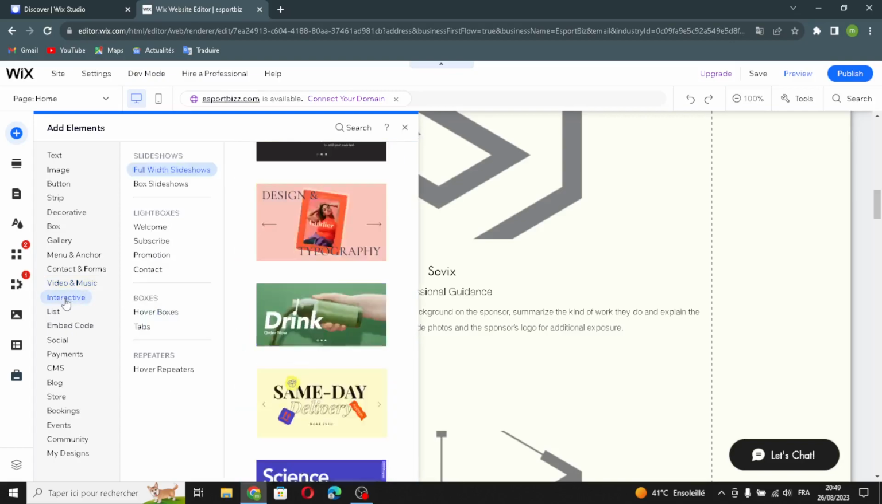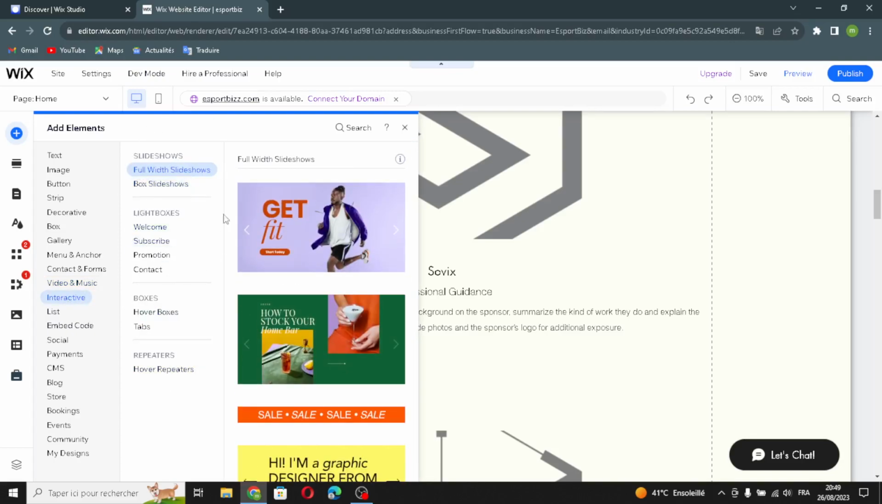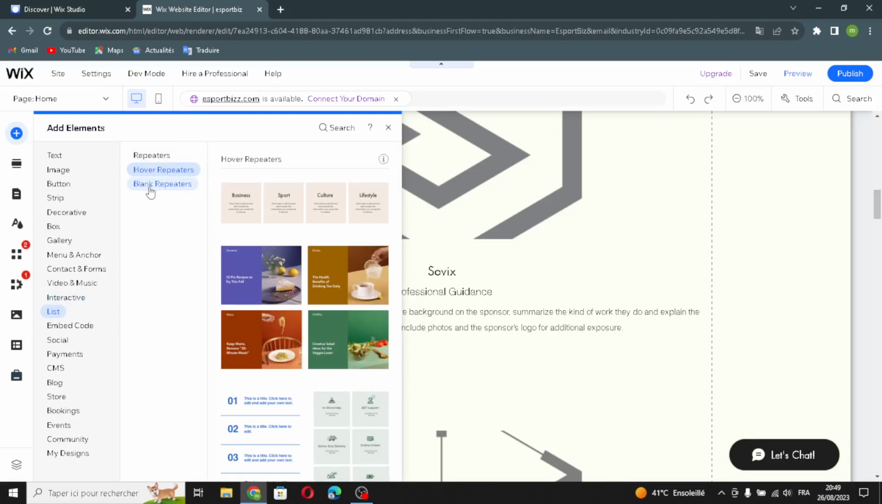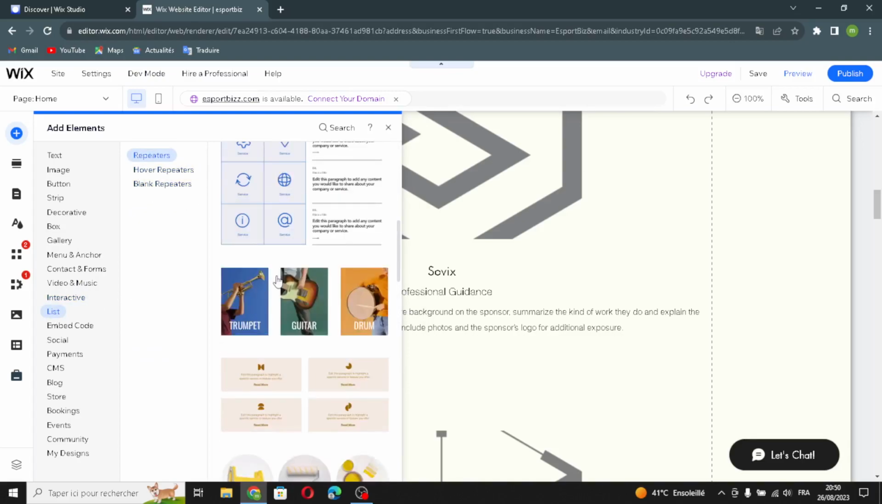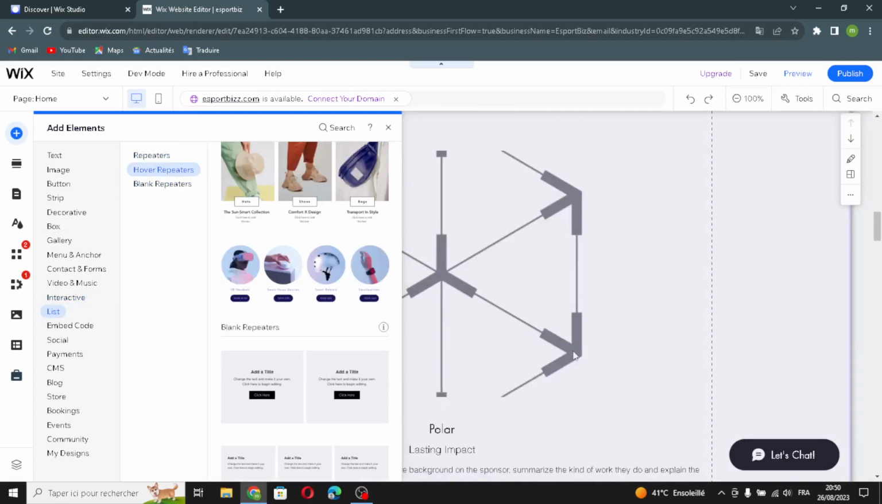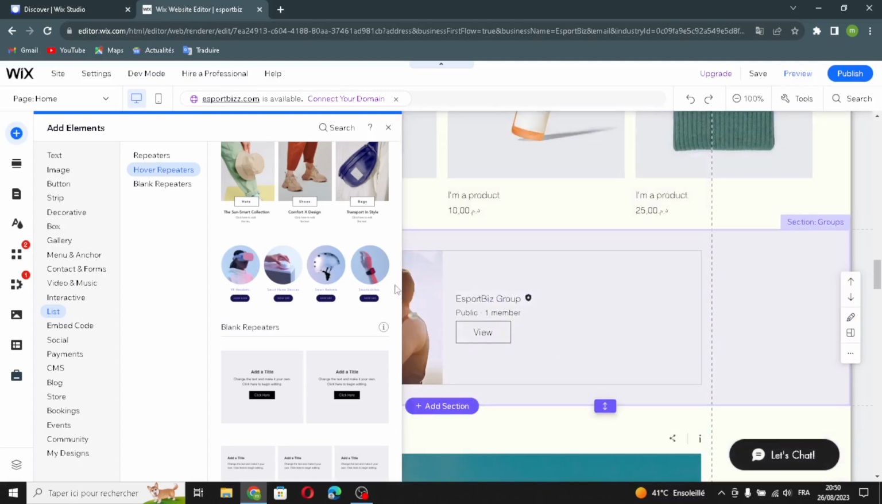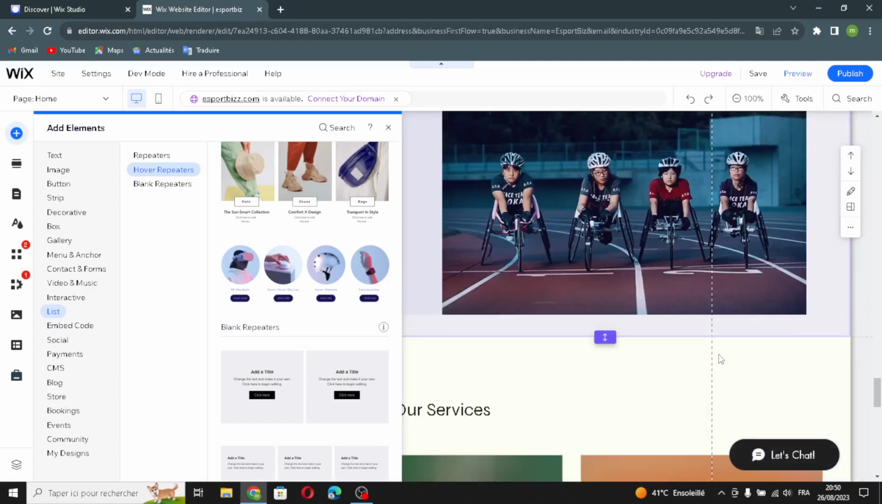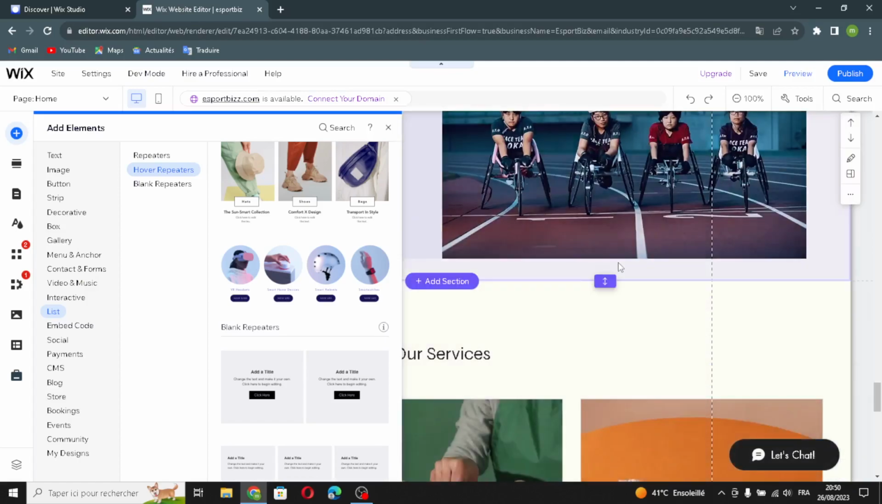Now let's move on to the interactive. Here the slideshows, the light boxes and the boxes and the repeaters. Now let's move on to the list. Here you find the repeaters, the over repeaters and the blank. You can just select any one you want and edit it. You can just select any one and add it on your website homepage, and that's it.